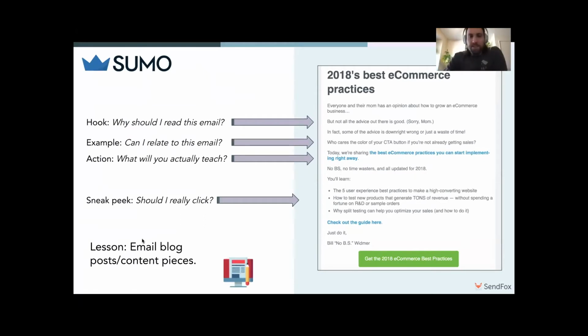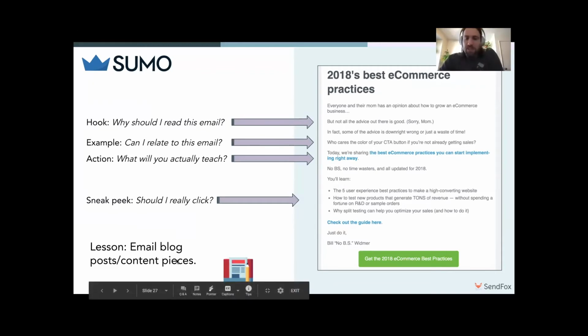All right, and here are some of the identifications that show you the parts of this email. So the hook, why should I read this email? Not all the advice out there is good, so it's giving me a contrarian opinion. Can I relate to this email? Is it relatable for me as a reader? What am I actually going to learn? Where the link is high above the fold so that a reader sees it right away when they're scrolling on their mobile device without scrolling too far. And then more incentive to click. I'll learn these three key factors. So the lesson here is you can really email blog posts and content pieces and do very successfully.